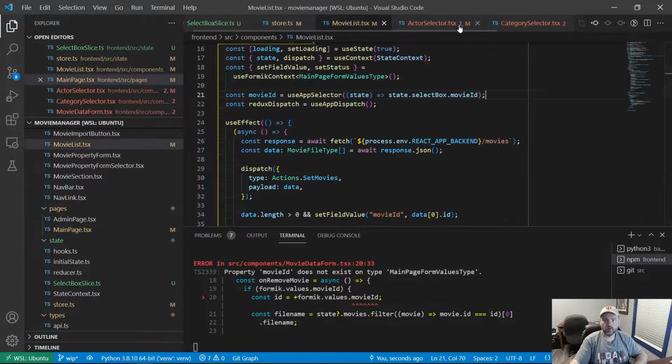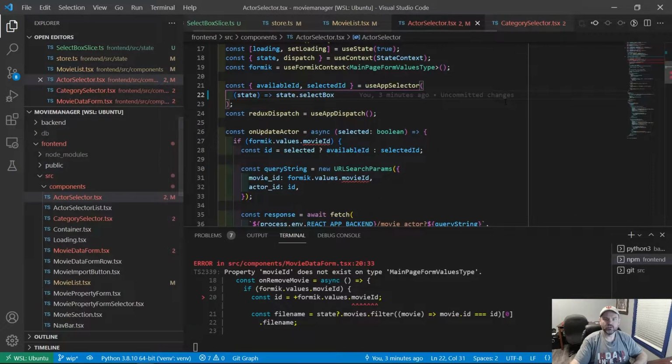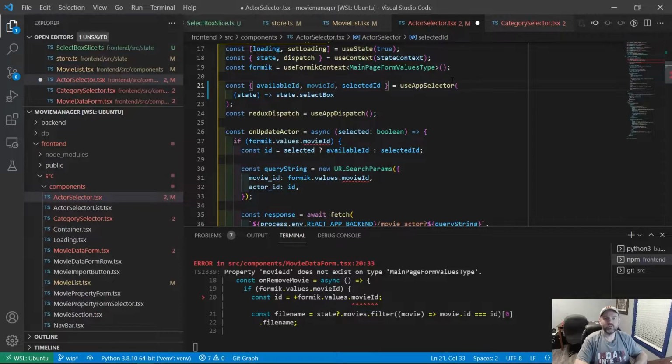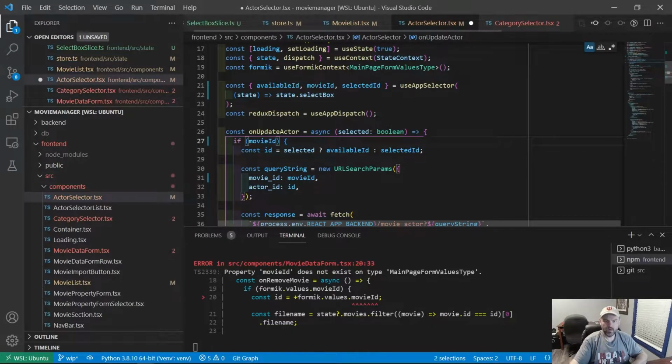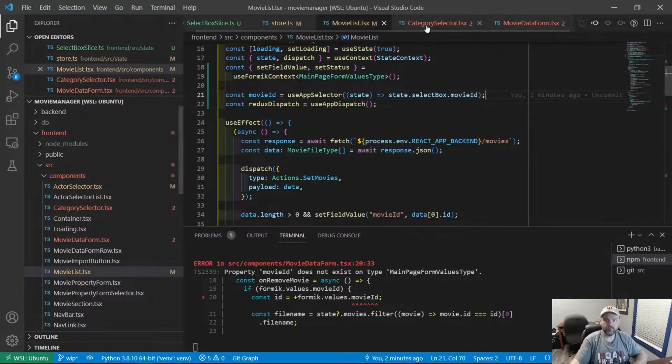All right, let's close that and move on to actor selector. Again, trying to use that movie ID from Formik. We don't want to use that anymore. So let's go ahead and see. We can get movie ID right in here with the rest of our app selector. So we'll do that, and we'll delete this right here and right here. All right, that fixes that. So I think actor selector is okay now.